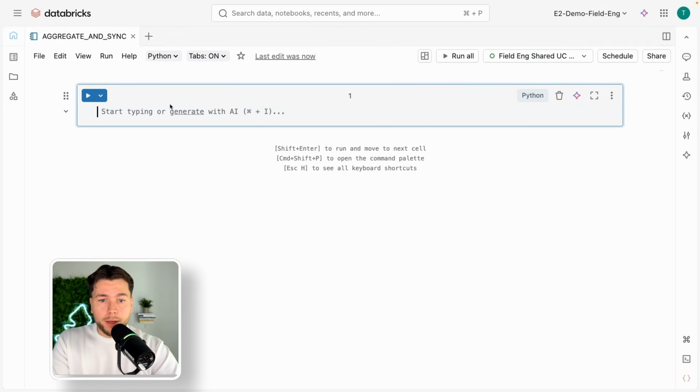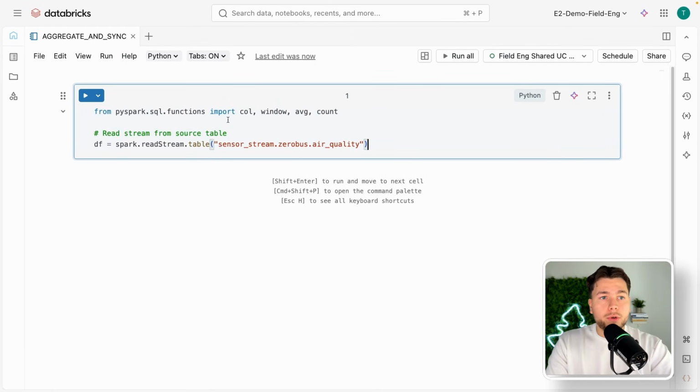Now for this pipeline, we'll be implementing it using PySpark and Spark structured streaming. So for this, we will first of all import a couple of libraries that we need, and we will start by reading from our Zerobus table. This is the table we are pushing the data into using Zerobus Ingest, and we will continuously read from here to aggregate the values and persist them in a separate table.